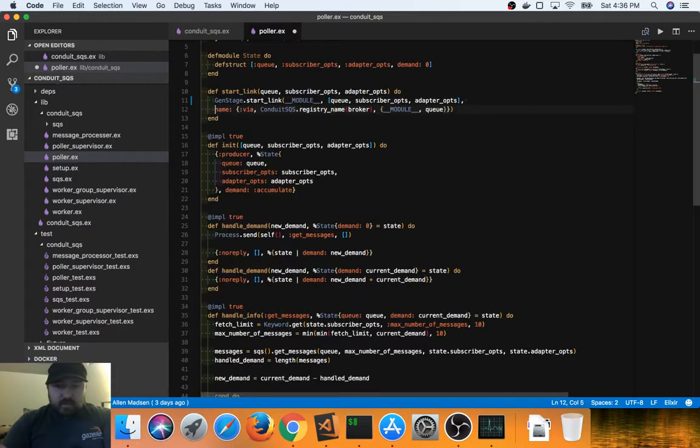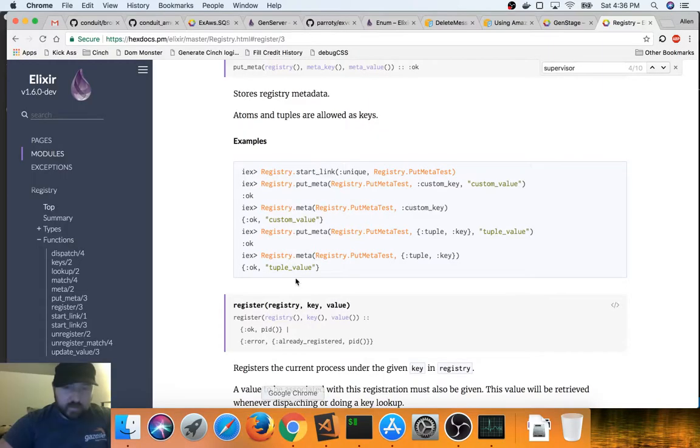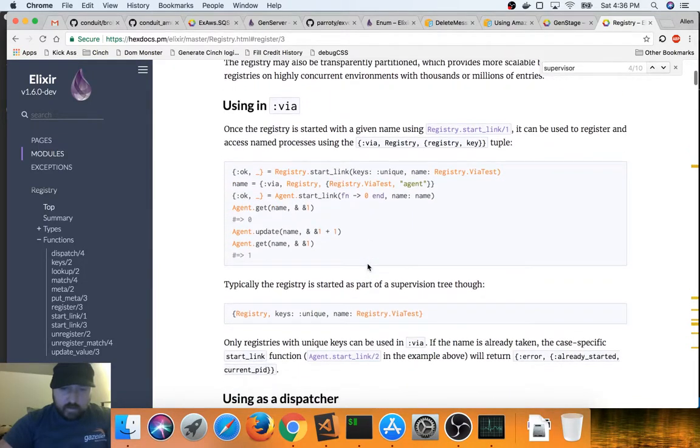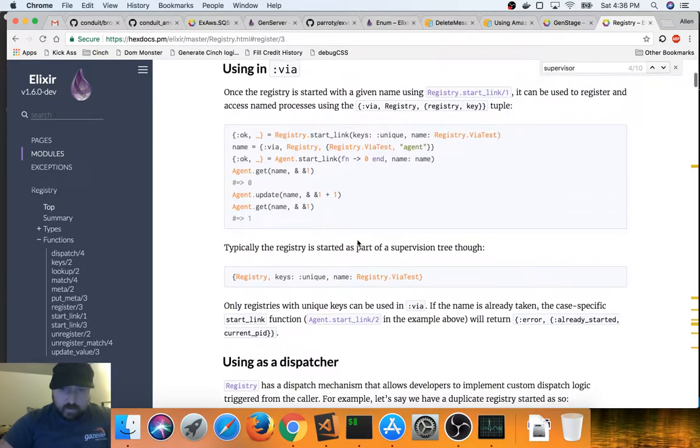Let's break this to a new one. So let's just double check that I'm doing that correctly. Let's look at VIA. So that's that one's name. Right, and so then you can do name, VIA, registry, name of thing, and then some additional key. So that looks good.